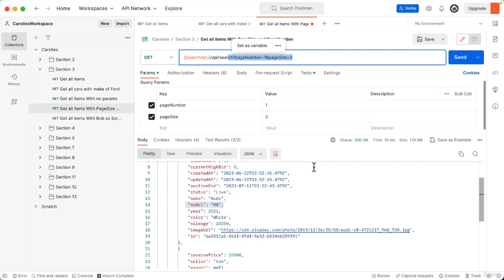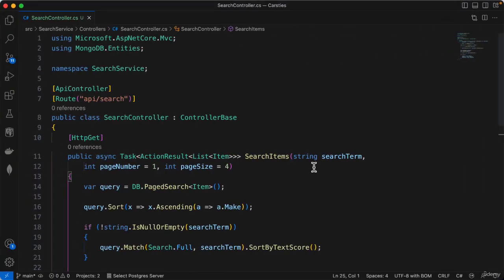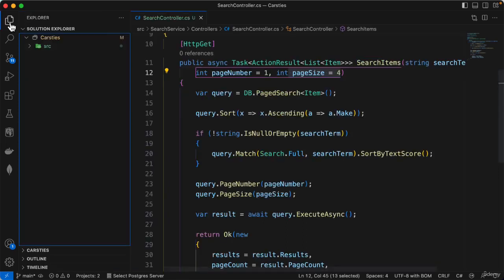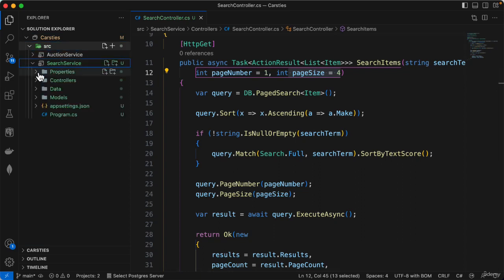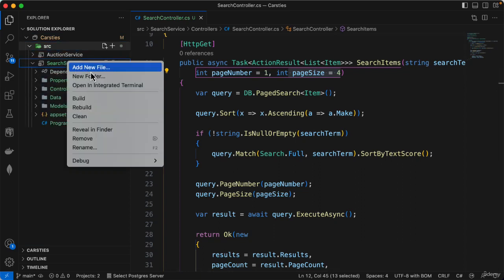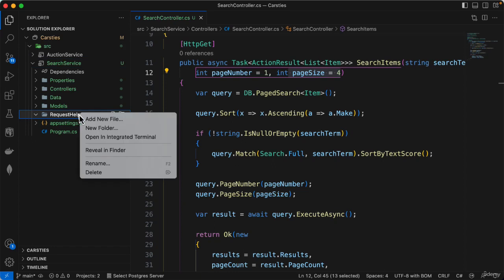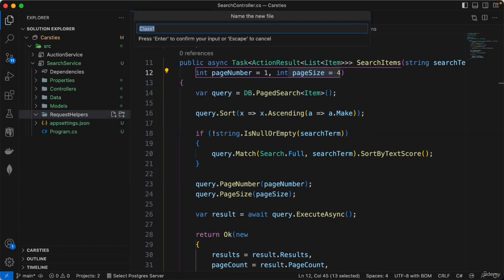Okay, next on the list is to enhance our search controller with filtering and ordering, and we'll stick with just the search items request, but we'll create an object to store these parameters in, otherwise it's going to get quite busy at the top of this file. So we'll go to Solution Explorer in the search service and we'll create a new folder and just call it request helpers. And inside here we'll create a new file that's going to be a class and we're going to call it search params.